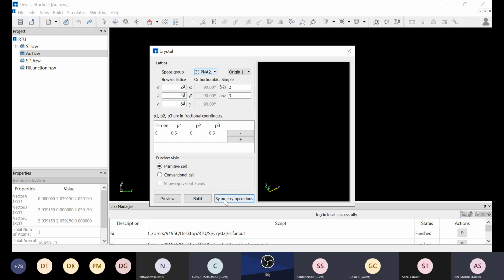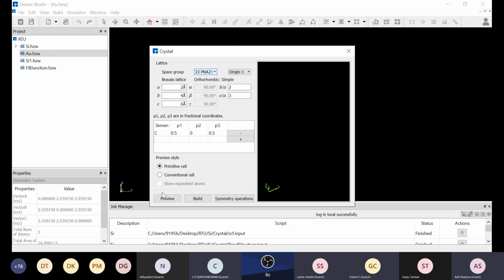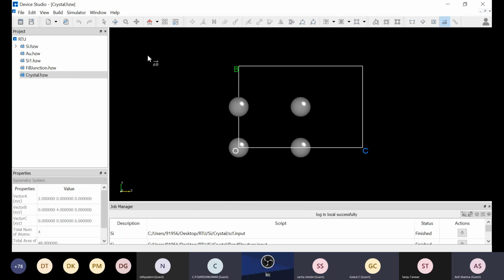options. And you can see the symmetry operations x, y, z, minus x, minus y, z. Space group details can also be visualized, and then you can click on build if you want to build the structures in the builder options.